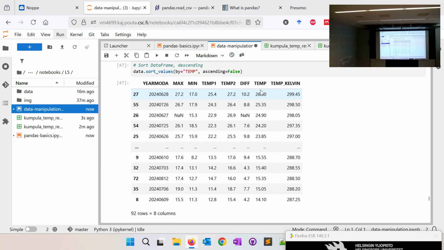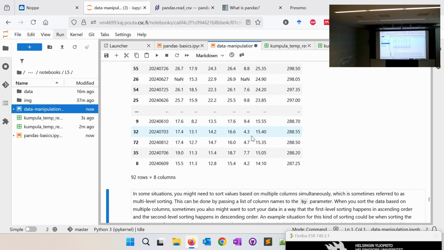Yeah, so you can see now it's ordered from the highest temperatures, 26.3, all the way down to lower temperatures, 14. So you can easily sort your data, ascending or descending. There are also other things you can do. You can check the documentation.